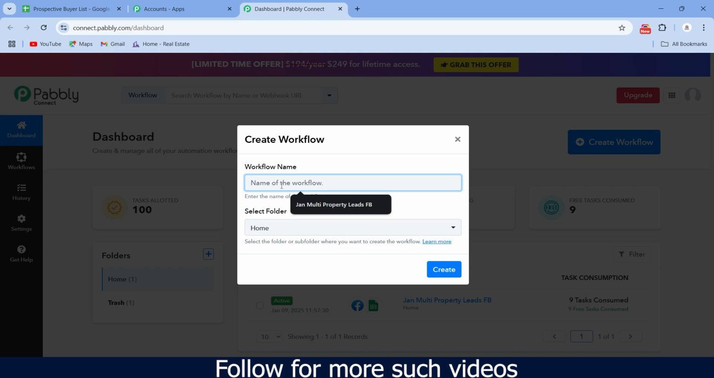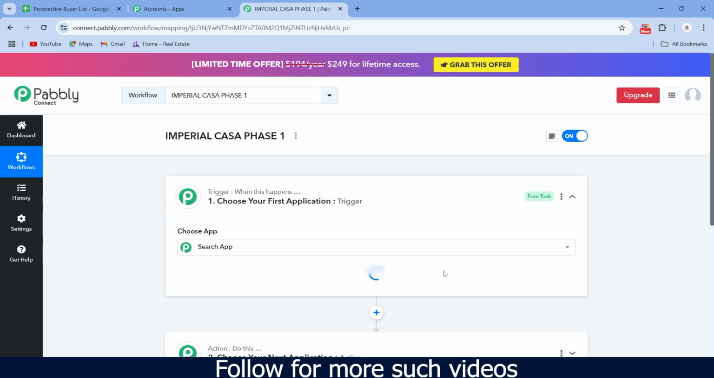You have to give a name to the workflow. I'll just give a name for the project I'm doing. So just type down the name of your project for which you want to create the workflow. I won't select any folder; I'll just keep it at home. Then just click on create workflow, and it will get created.